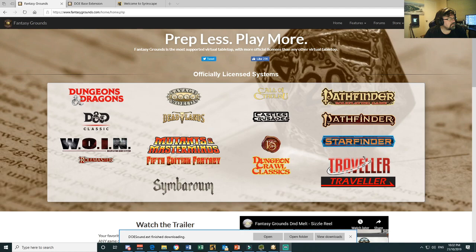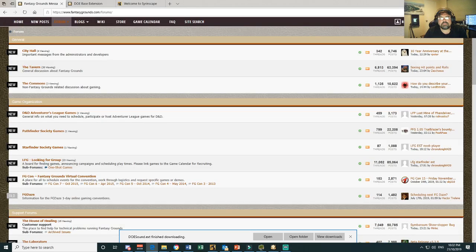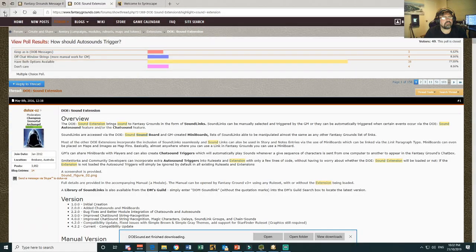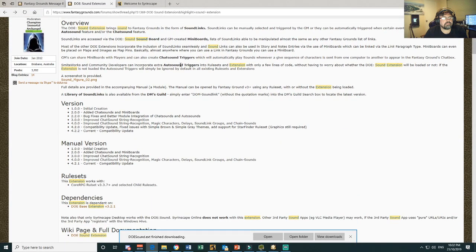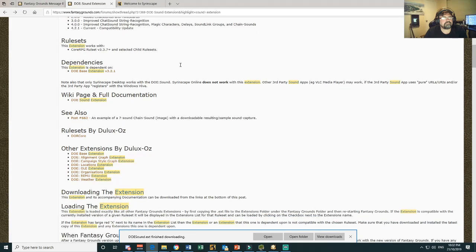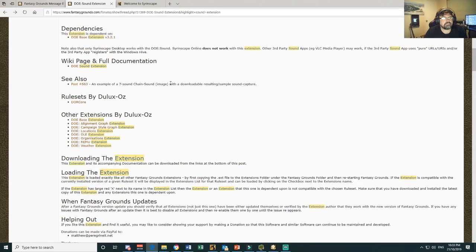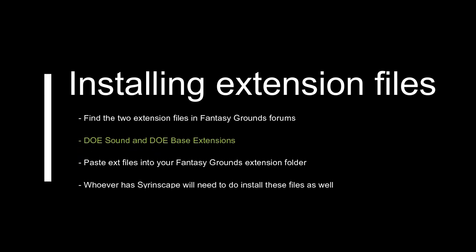Okay, so to find the two files, what you want to do is go to the Fantasy Grounds website, go to the forums, and then you just need to search for a file called DOE sound extension. When you open that page, there are two files you need to download: the DOE base extension, which helps a lot of other extension files to operate, and the DOE sound extension. And simply paste them into your extensions folder in Fantasy Grounds.